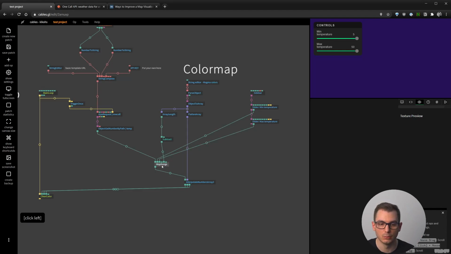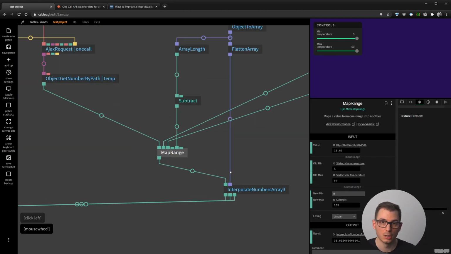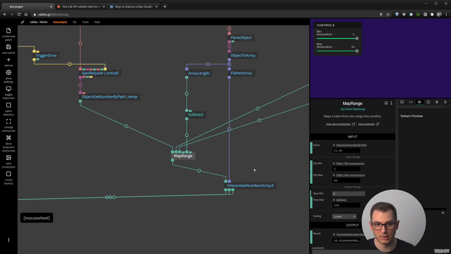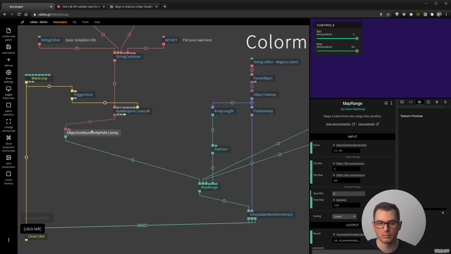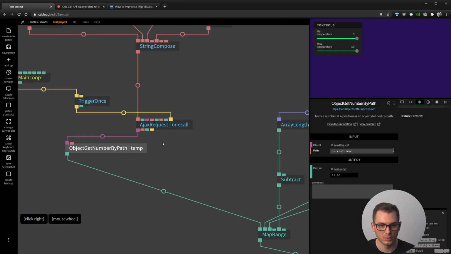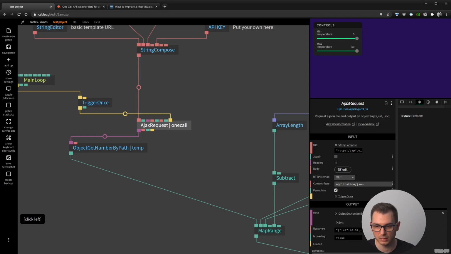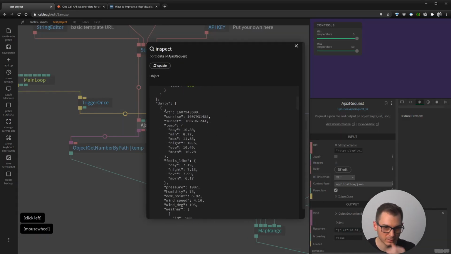We basically need to do the same operation with the map range for the minimum value of the day and the maximum value of the day. And we need to get those values from the Ajax request, so from the API. Automatically, this was actually given. So we can just go back here and inspect the object, and have the daily part of the answer. The first object, daily, is an array, because this will actually give you 8 values for today, the next day, till the end of next week.